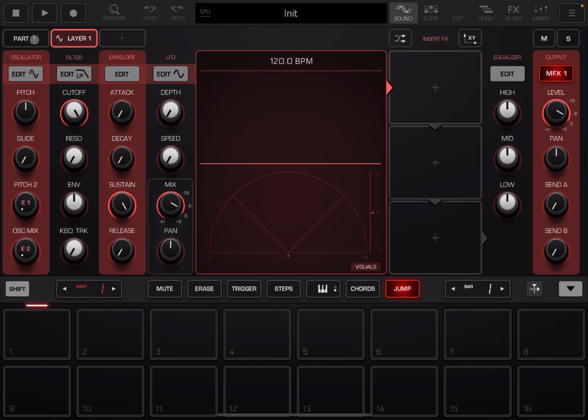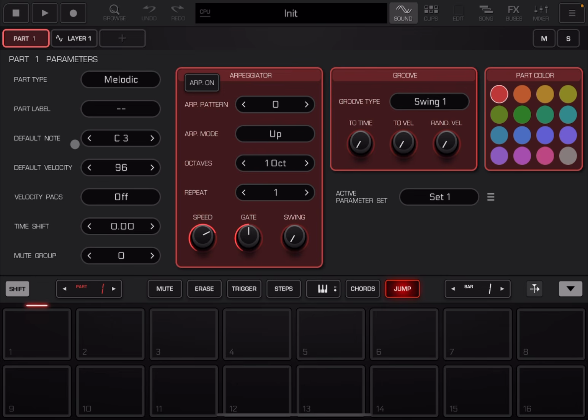So here you have part 1, click on it, and here you have access to the type of part, which is melodic, drum, rack, pure acid, drum, your label, your default note, very important, similar to the velocity. If you want the velocity on pads, time shifting, mute groups, really important. But then again, you have access to an arpeggiator as well, which is absolutely great, including settings for grooves, the active parameter set, and the part color. Really, really good. A lot of different options here.